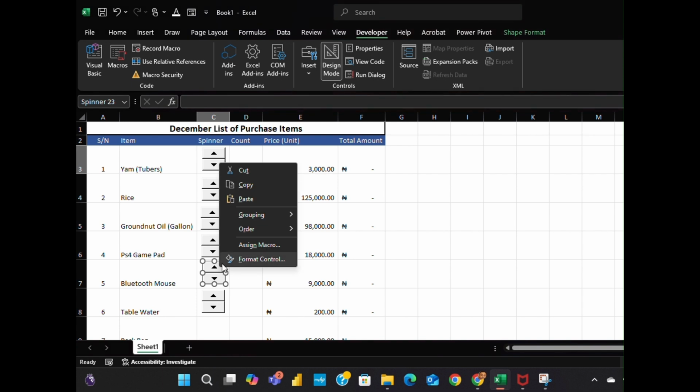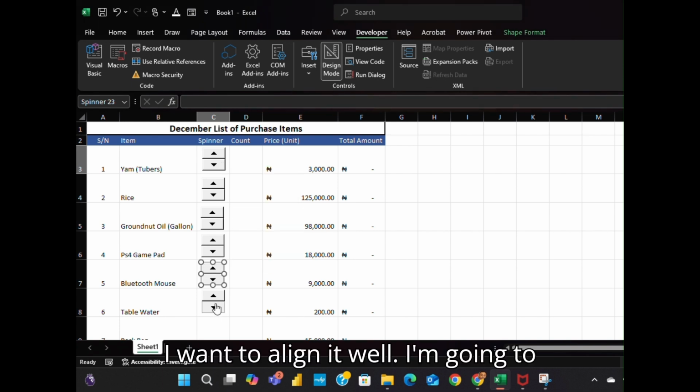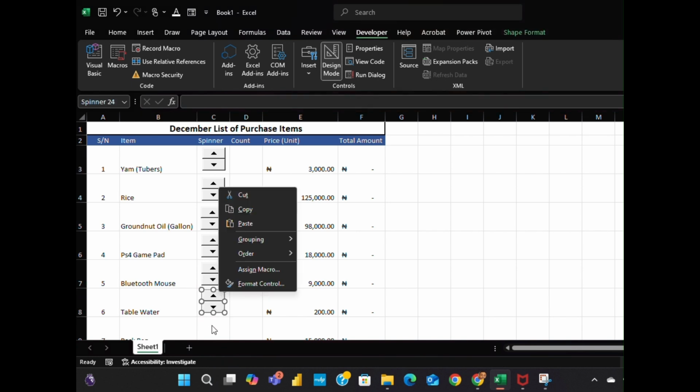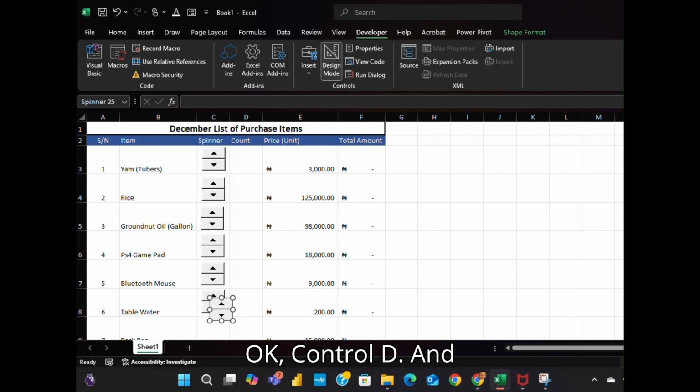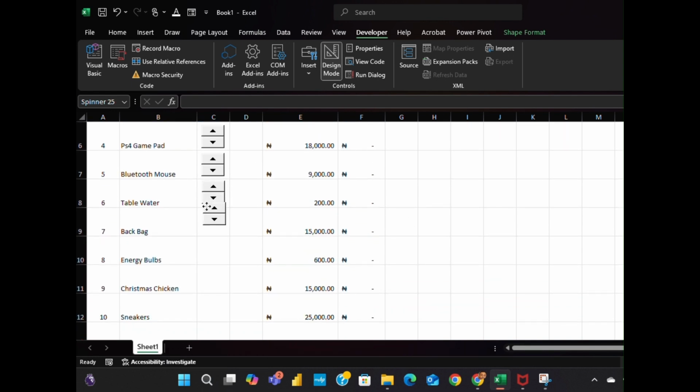I want to align it well. I'm going to just insert it up to the seventh. Okay, Control D, and I'm going to insert it up to the seventh, I think. Yes, and let me just have it up to this.